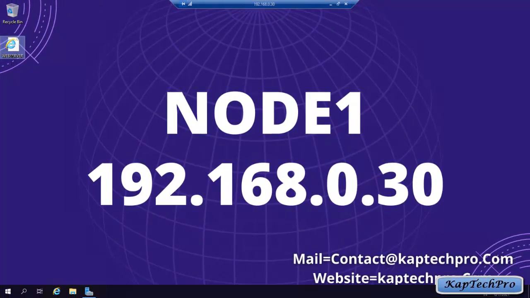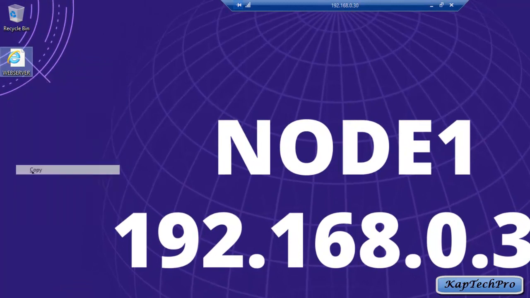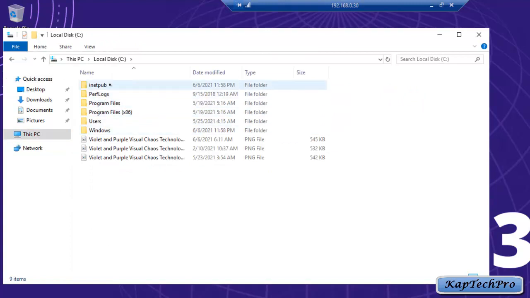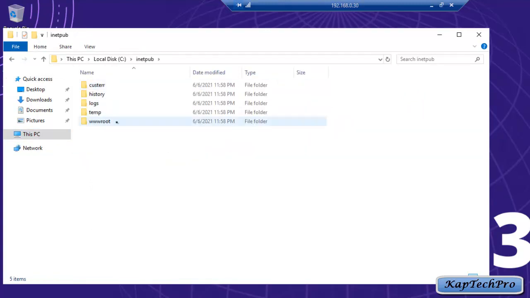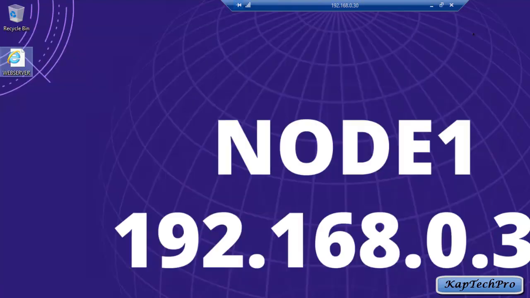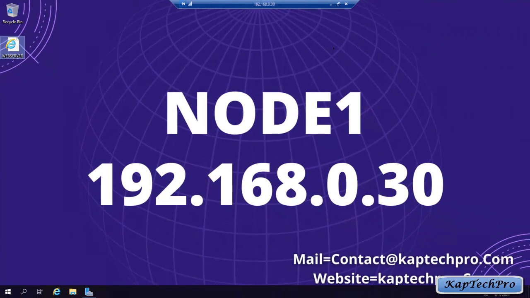Okay friends, so now we are on node 1. Copy this web page, open File Explorer, click on this PC, open C drive, open inetpub folder, click on open wwwroot folder, and paste the web server page on this folder as well. Now close this. Okay friends, so now let's proceed for the installation of network load balancing role.